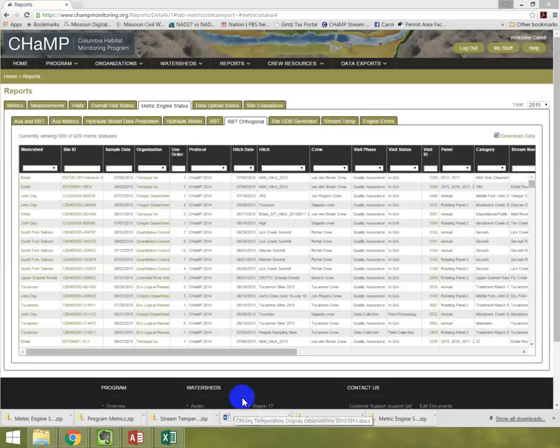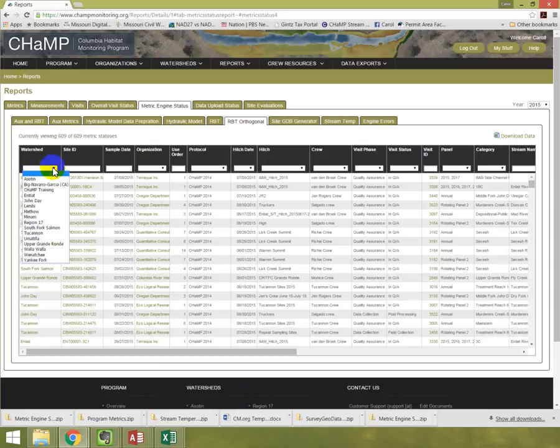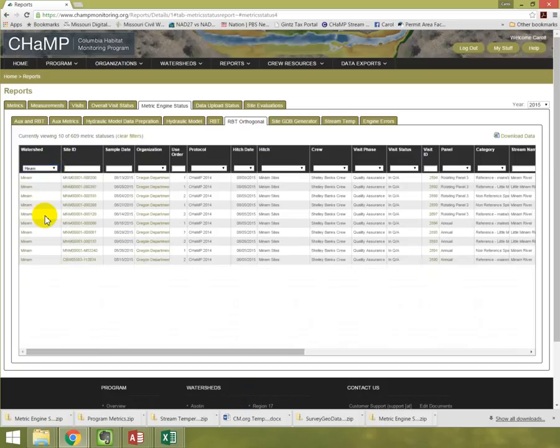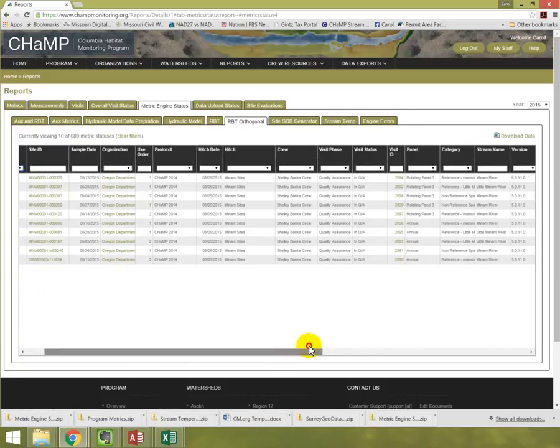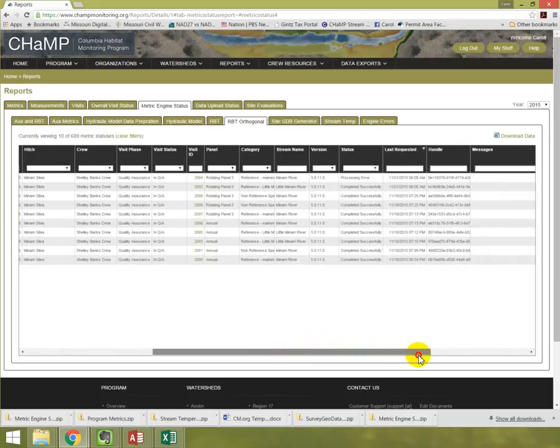Once the table loads, here we'll have all watersheds that are available, and you can start to filter this down to make it a little bit easier for yourself. So here's the minimum. You can filter by an individual site, by the organization, or the visit ID over here. Those are usually the key ones that I tend to use.